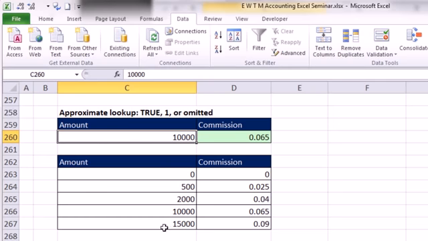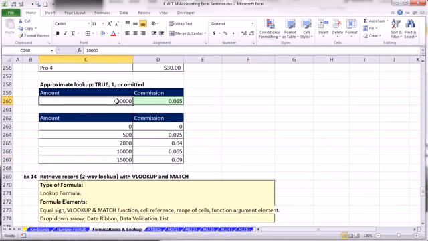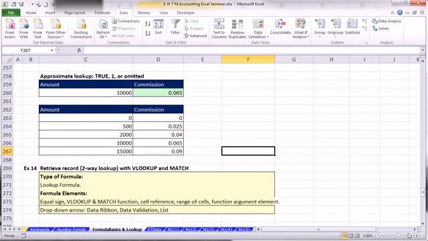When it bumps into the first bigger one, it jumps back 1. 2 other examples. In this case, you would never put a negative number. But if you put a number smaller than the first one, it's going to give you an NA. But conveniently, of course, someone could sell more than 15,000. So the way it's programmed is if it's bigger than the last one, no problem. It races through. It can't find a bigger one, so it just takes the last one. All right, so that's approximate match.